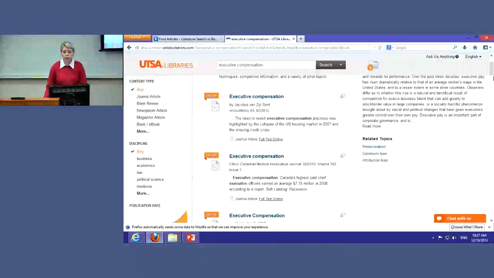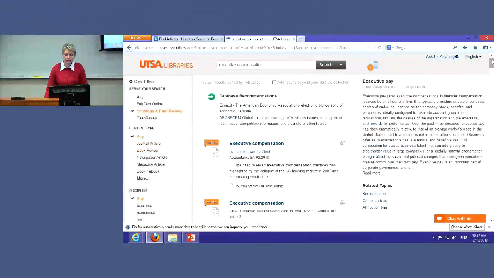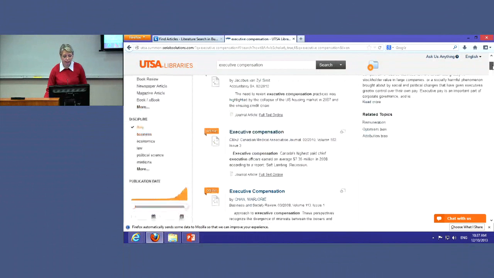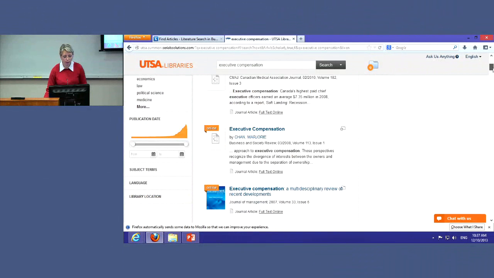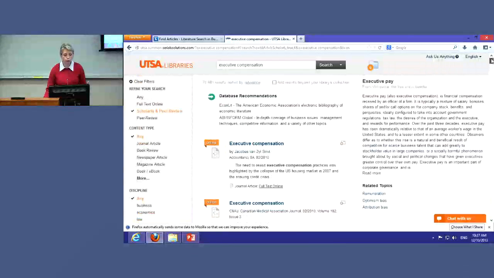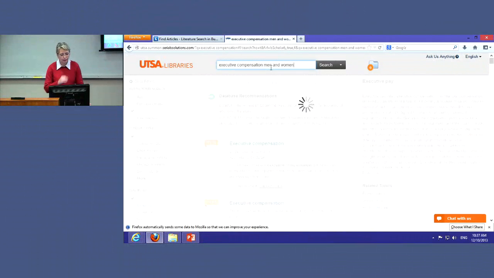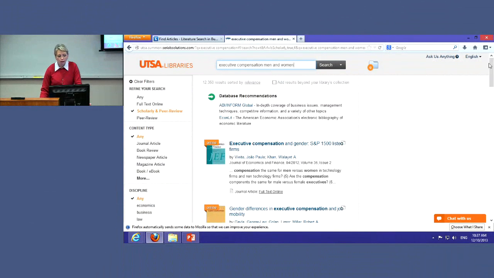And when you're looking for articles on a topic, one of the things you need to remember is maybe try and narrow it down. So once you find a couple of articles and start looking through them, let's say you want to focus on executive compensation differences for men and women. So let's try and add men and women here. And now you have 12,000 results.